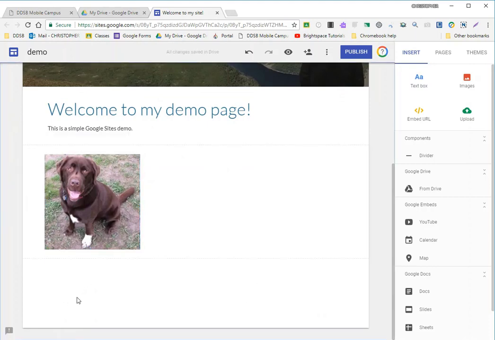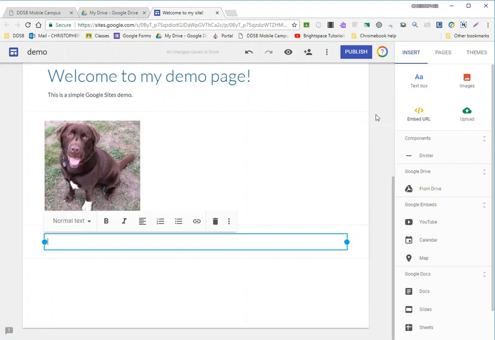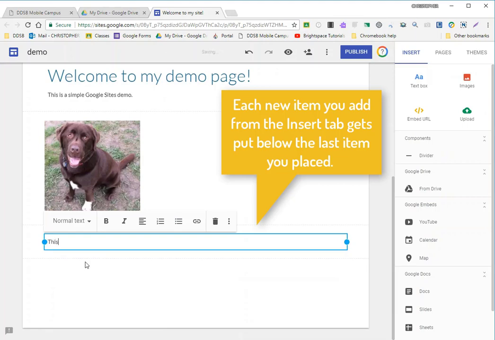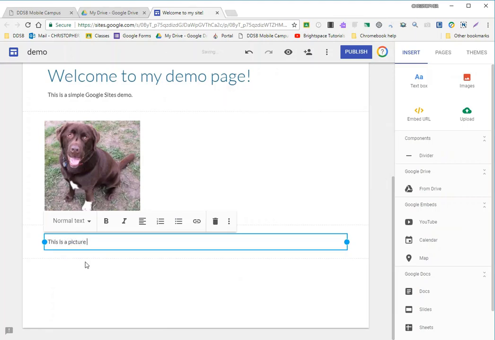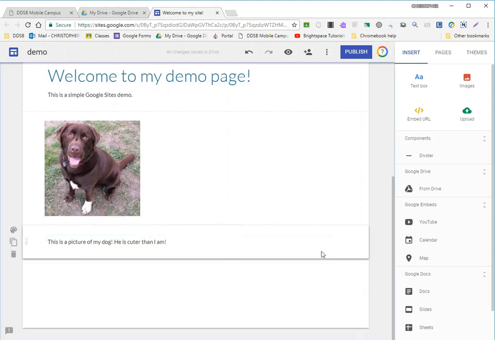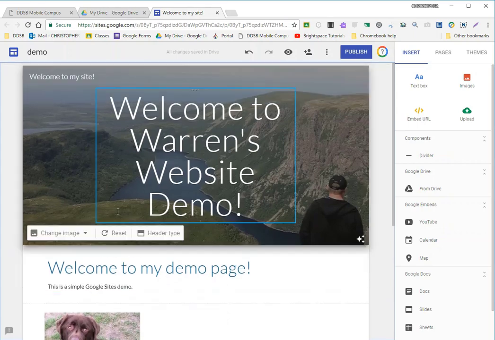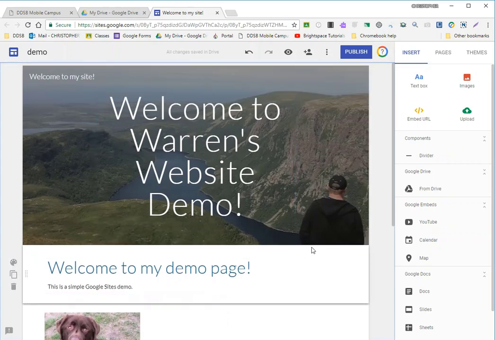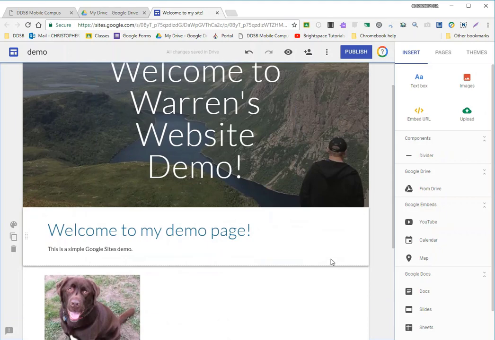Now I want to put more text right here. What I want to do again is just click on text box. That's the workflow. This is a picture of my dog. He is cuter than I am. So if I want to put another picture right here, I just click on images again. I can go back and forth all I want. So this is a real simple page. This is enough to publish to the internet if I wanted to.